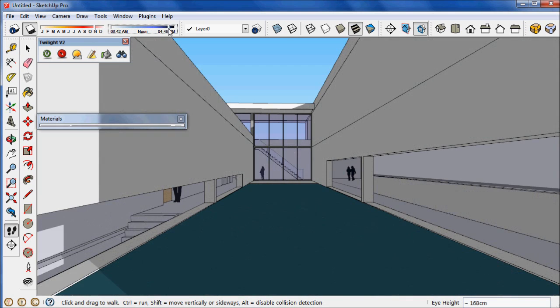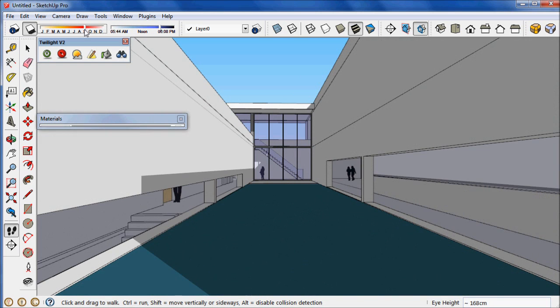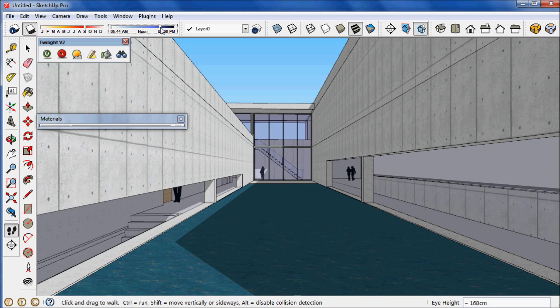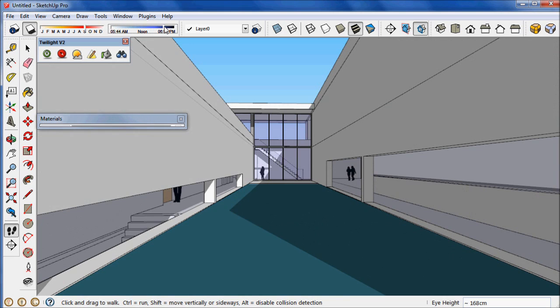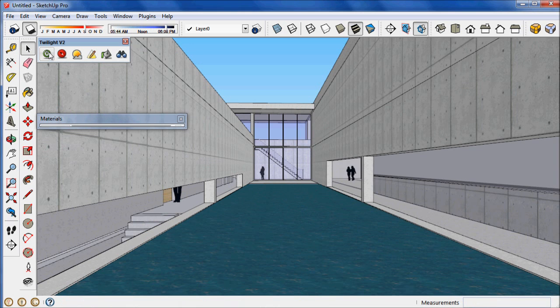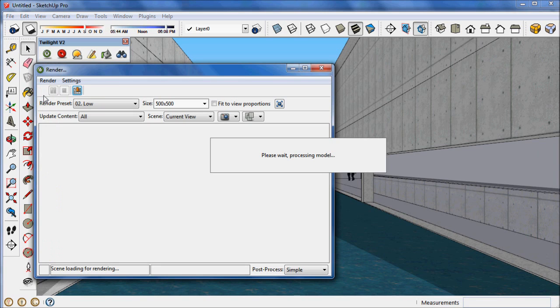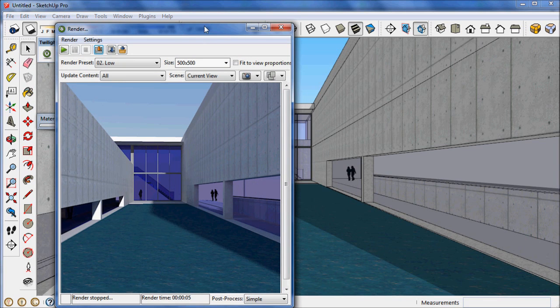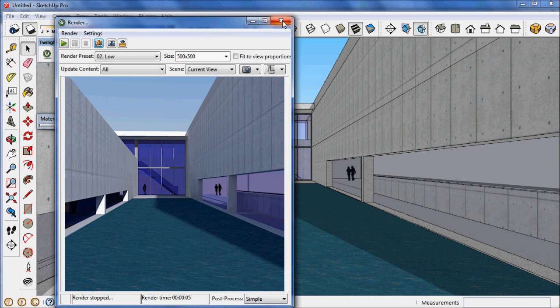First, we want to choose some dynamic sun settings. So let's put the sun at September and set the time around 6 o'clock, 6:10, something like that. I think this looks pretty good. Let's do a quick rendering and see what it looks like out of default SketchUp. Nothing special really.